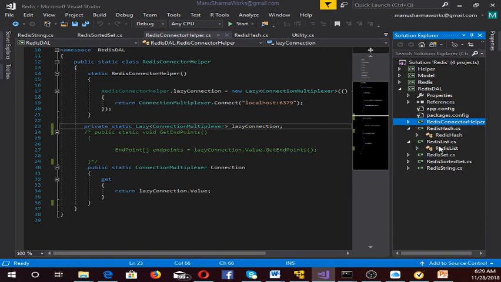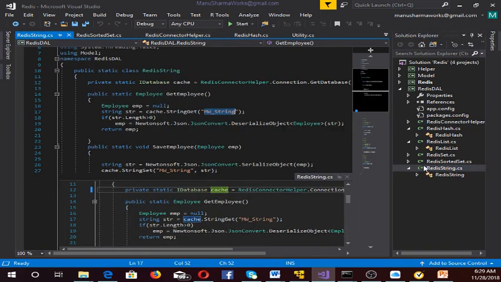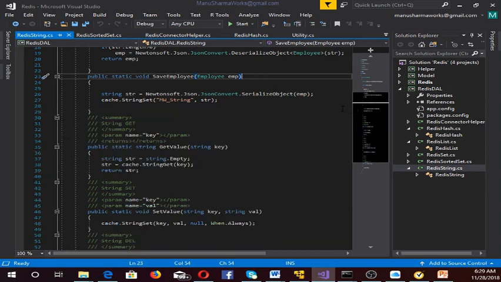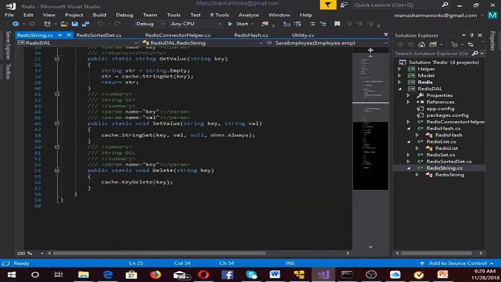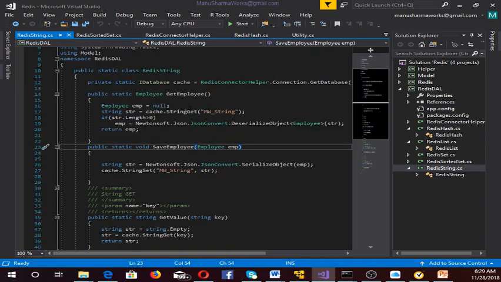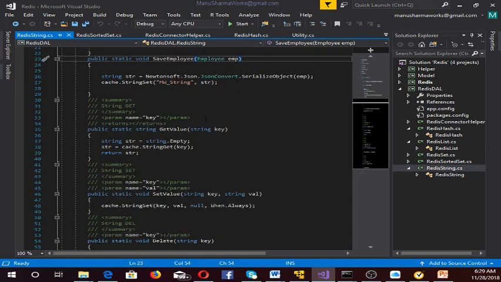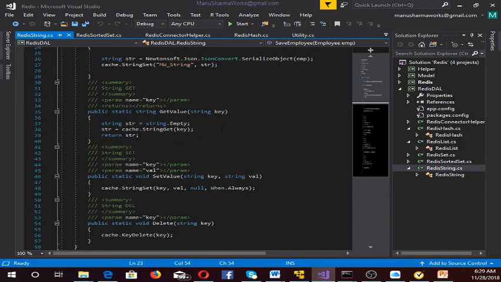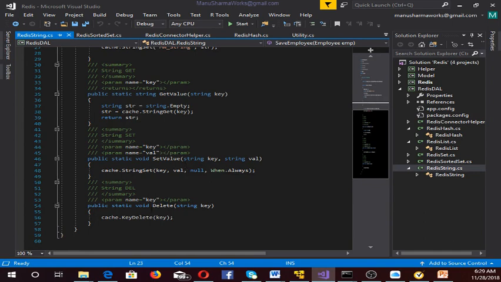So for string, this is the class that I have created, and it has these functions: get value, and this is the cache I am using from the Redis helper. So I created an instance of Redis helper. So I am getting the cache, and in order to get it, a get value, it's a string set, then string set, and then key delete.